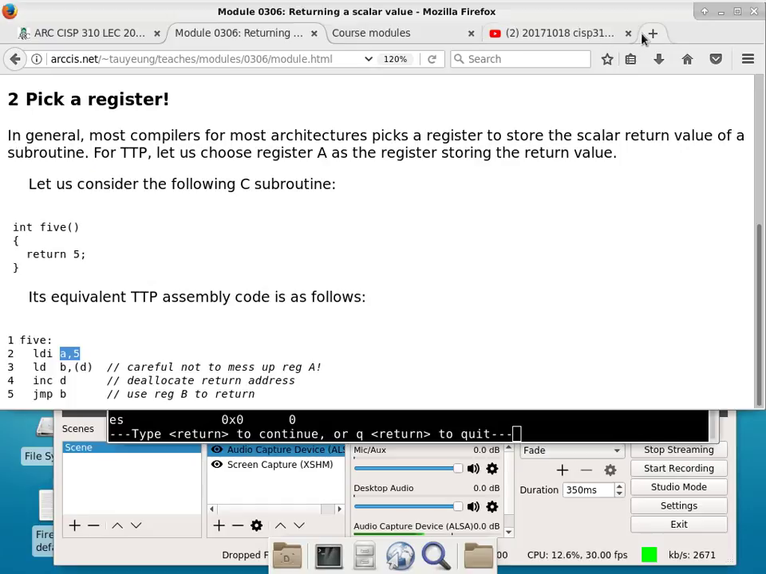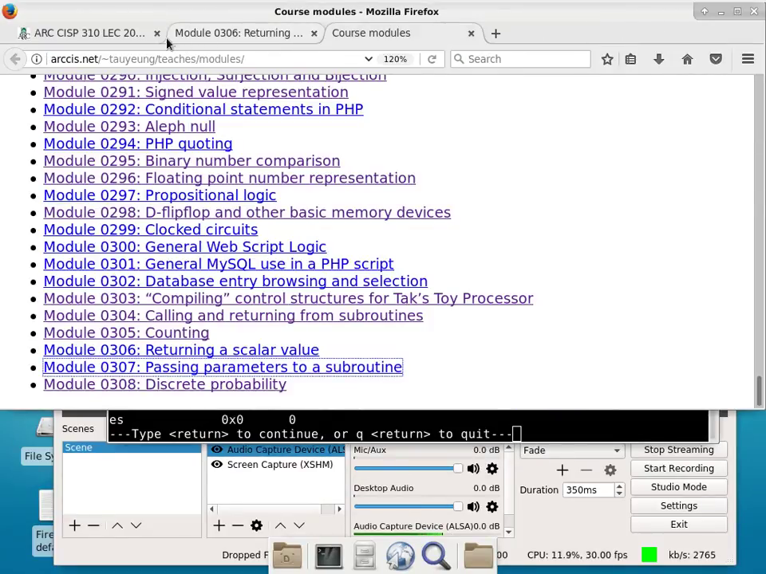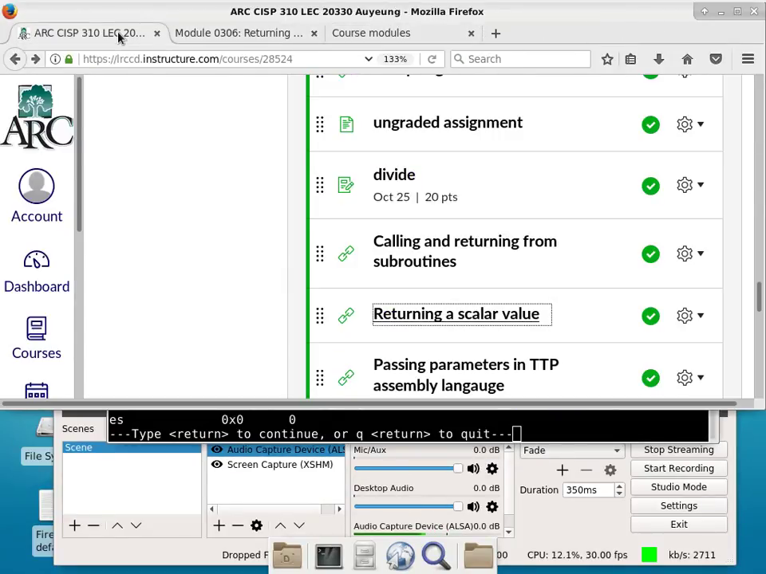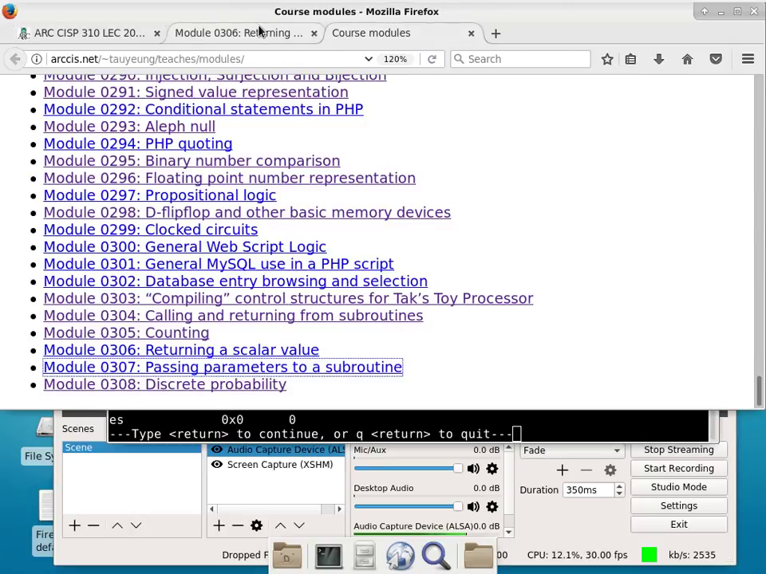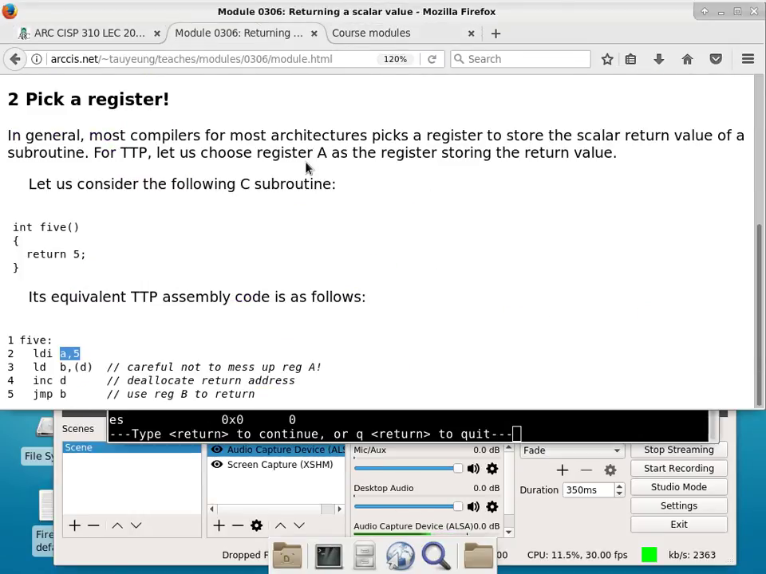All right, so that's that. So getting back to returning a scalar. Are there any questions about returning a number, or the rationale of why we care, how a value is returned, or how we call a subroutine, or how to return from a subroutine?